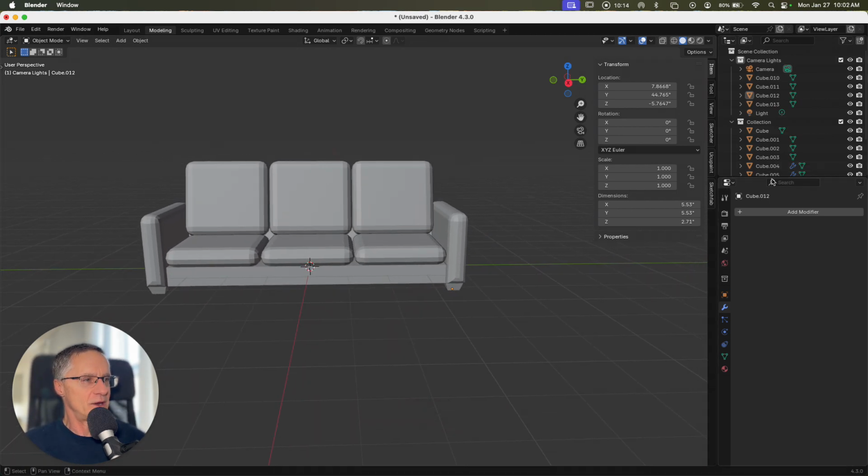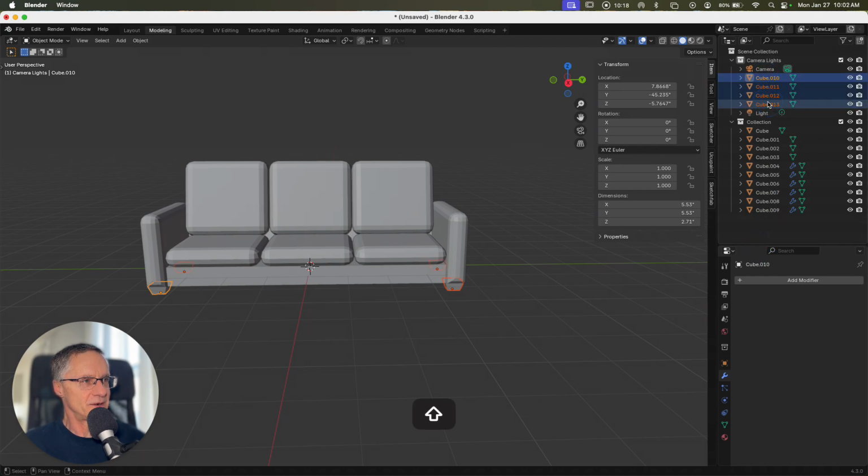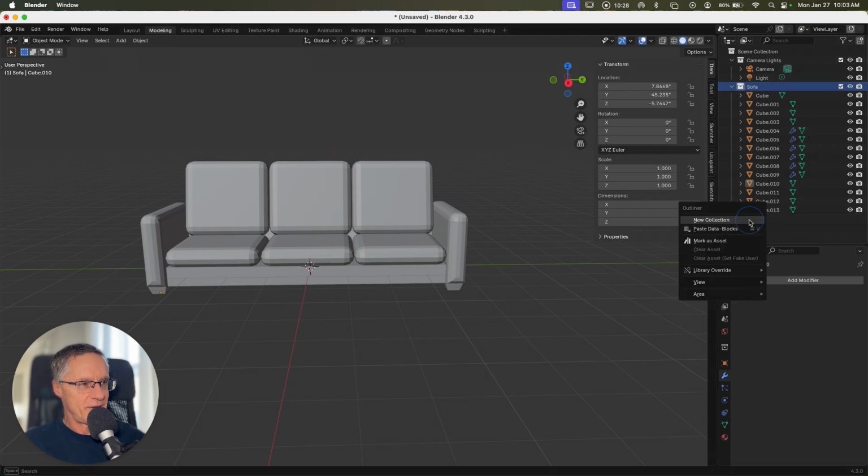So I'm going to go over here. These are the legs. I don't know how they ended up here. So I'm going to drag these down into this collection. And I call this sofa. And now I'm going to add a new collection. So right click, new collection.